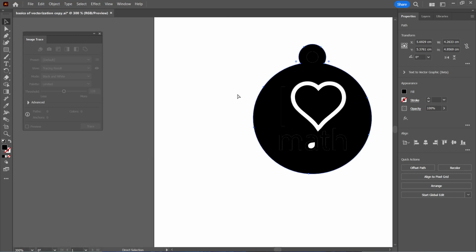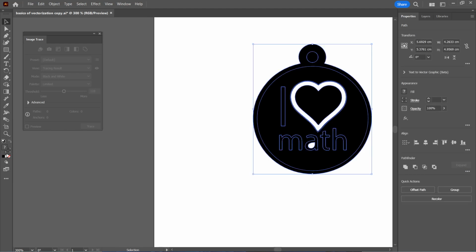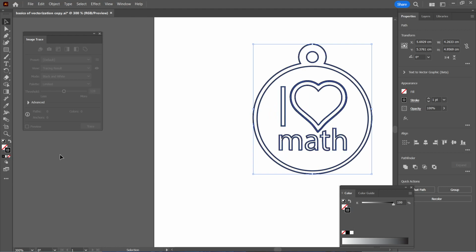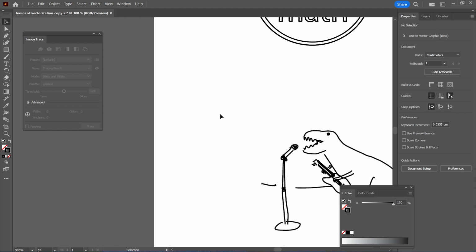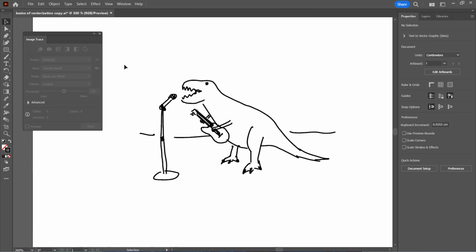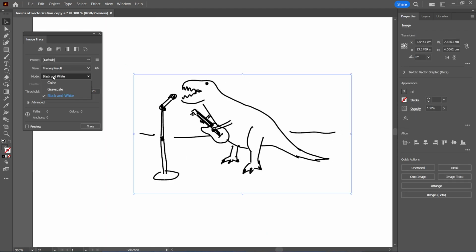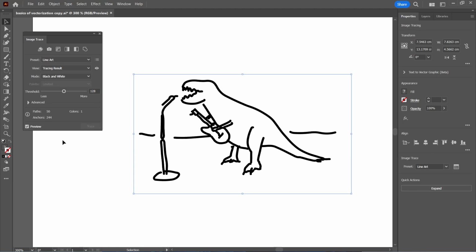Command Y or Control Y will get us back. Let me just change these things to have no fill and a stroke. Let's do that for all of them. Make it so it has no fill and a solid black stroke. So that's what we have. The next one is clearly going to be a line art. So we'll just select that and we'll now go to, instead of default, line art. And I'll show you some other settings you can do.